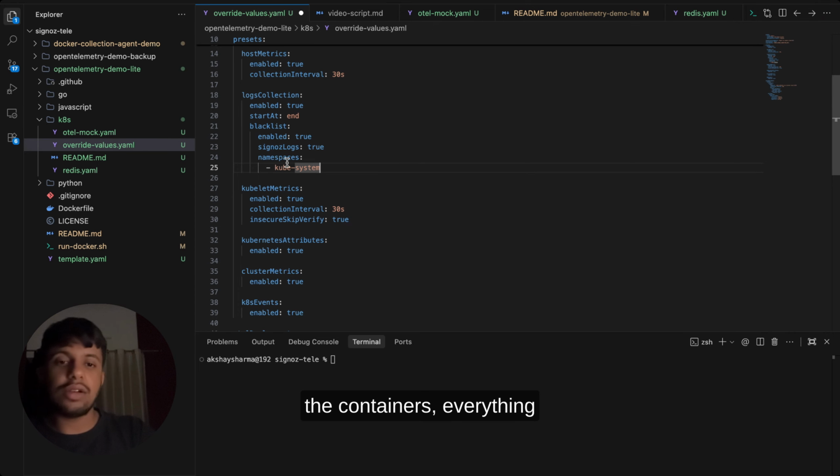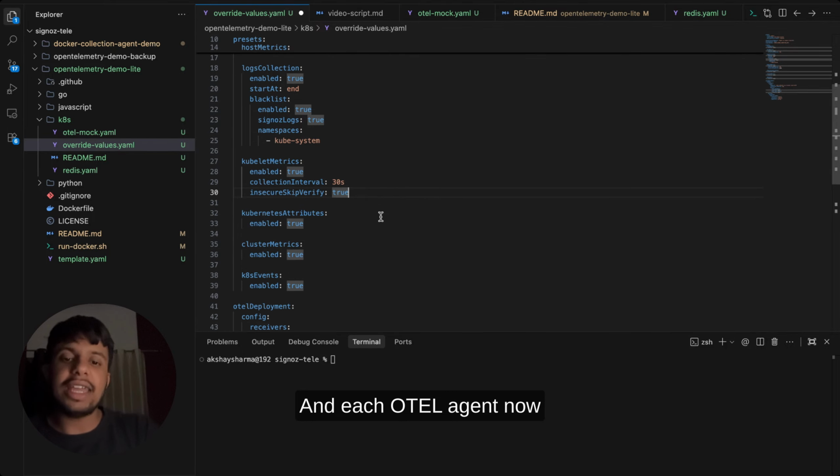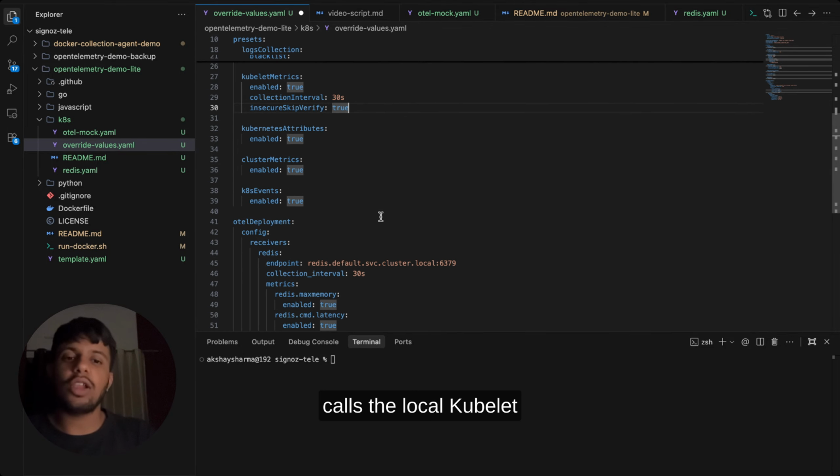And then you have the containers, everything around the logs going to the SigNoz Cloud instance. Then you have the kubelet metrics also defined, the equivalent of the Docker stats, if you know about the Docker stats receiver. And each OTel agent now calls the local kubelet API at port 10250 and pulls per node CPU. The Kubernetes attributes are defined over here.